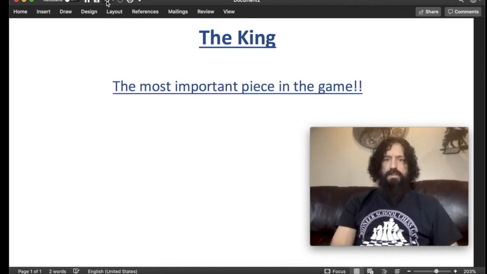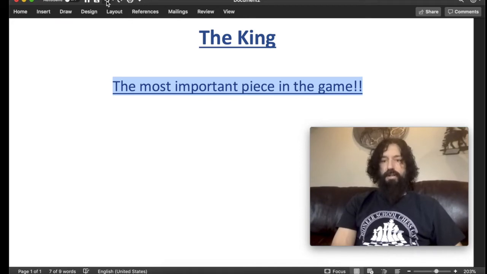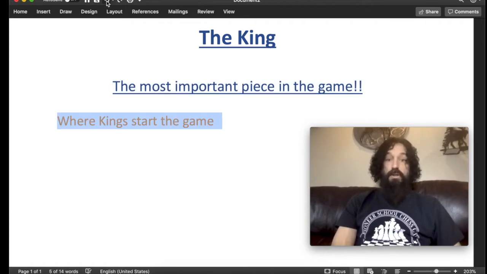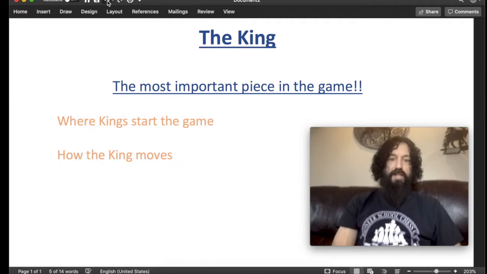The king is the most important player in the game. If anything happens to the king, you have to respond to that. You have no choice but to deal with threats to the king over top of all else. We're going to look at where the king starts on the board. Pretty simple there on the e-file.